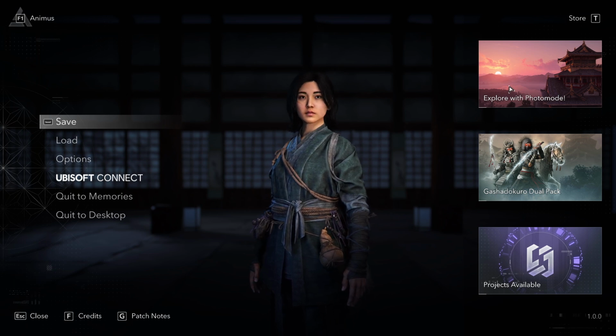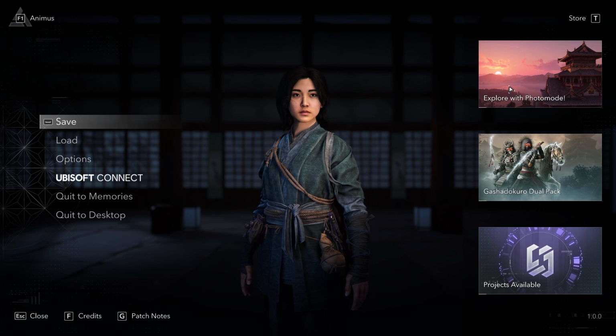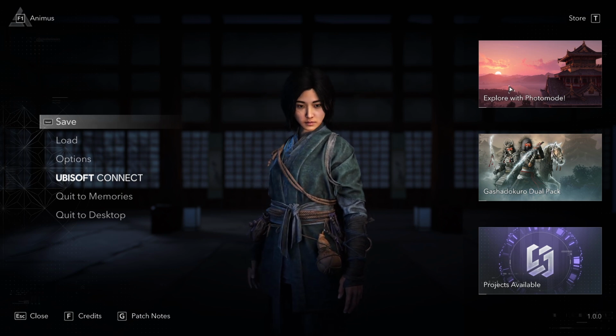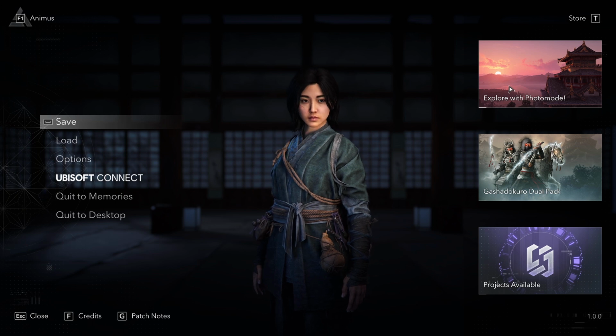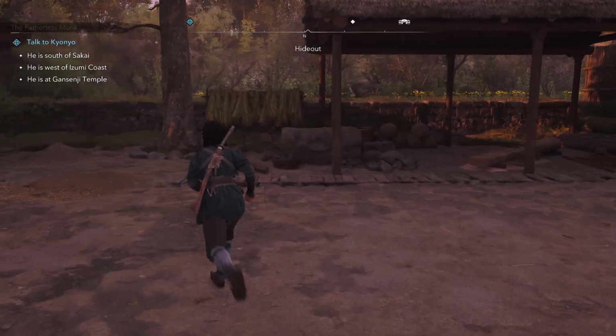Now the second thing is that you might be running low on VRAM. This game actually requires a lot of VRAM, because it's an open world game and the textures are super nice, so it's going to require a lot of VRAM. So what I'm going to show you today is how you can reduce this VRAM usage here.